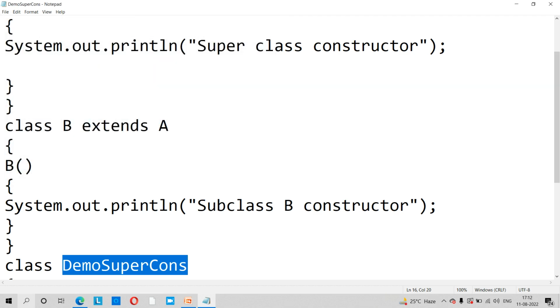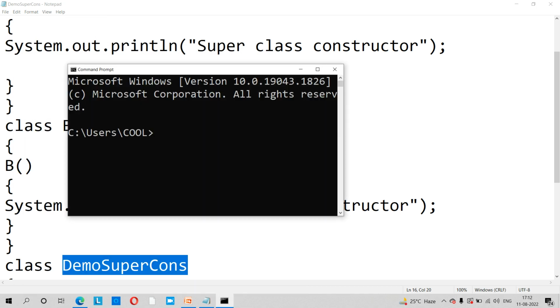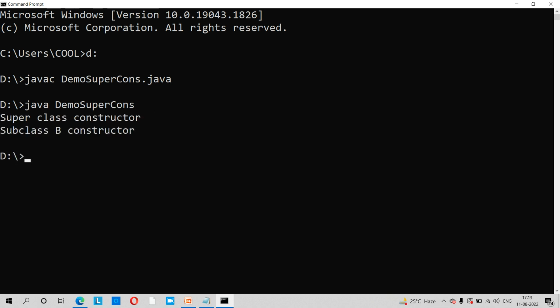Demo super constructor. Open the command prompt and compile with javac demo.java. Yes, compiled successfully. Now run java demo. Super constructor. So how will it be called?